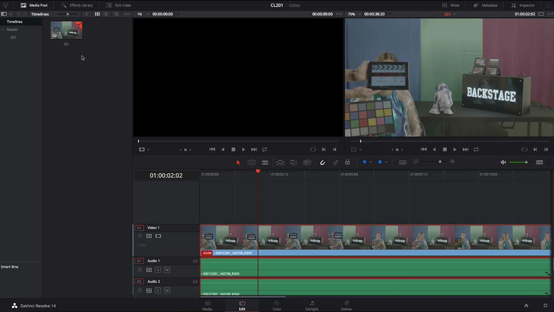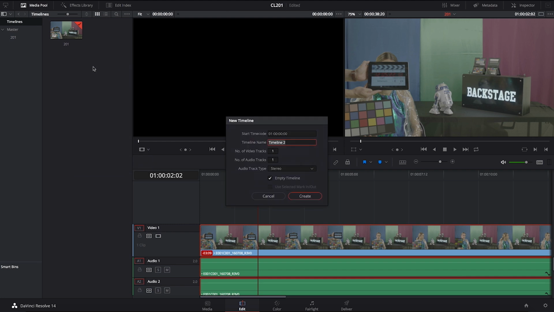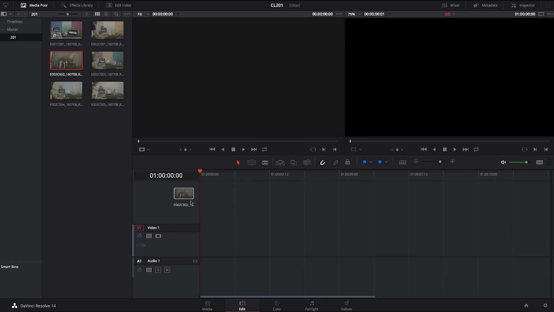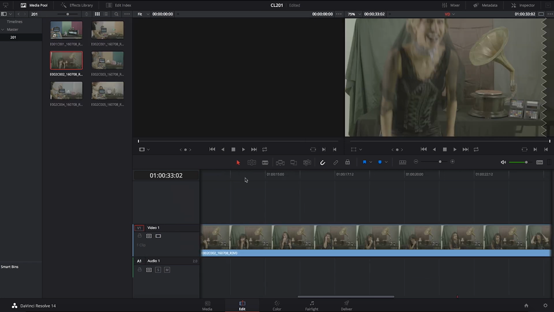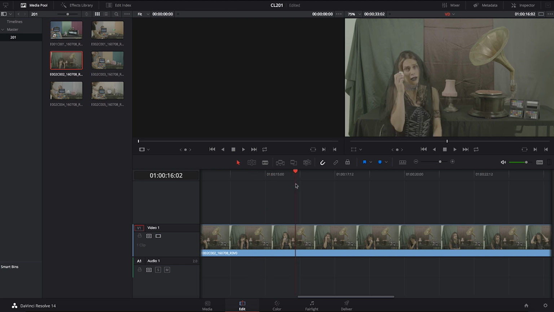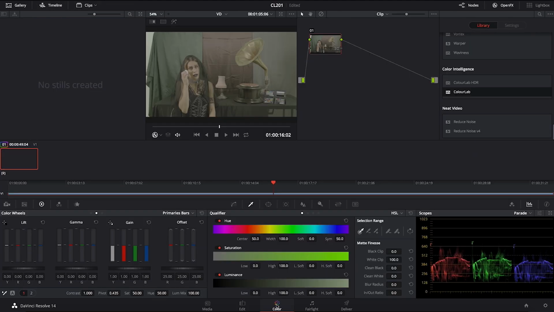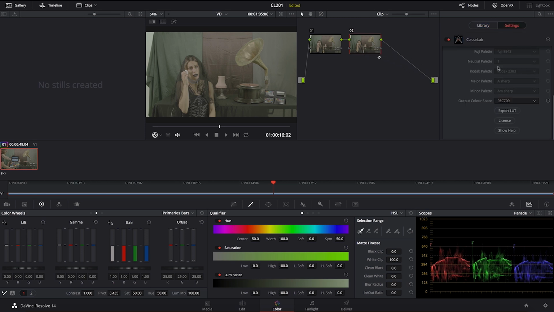So what I'm going to do now is create a new timeline, and I'm going to call it VD as the name of the timeline. Now we're going to take clip E002 and C002. There we go. So this is basically like a scene from a Victorian drama. I'm going to go into color, open a second serial node, and I'm going to drop Colourlab onto it and start working on my look.